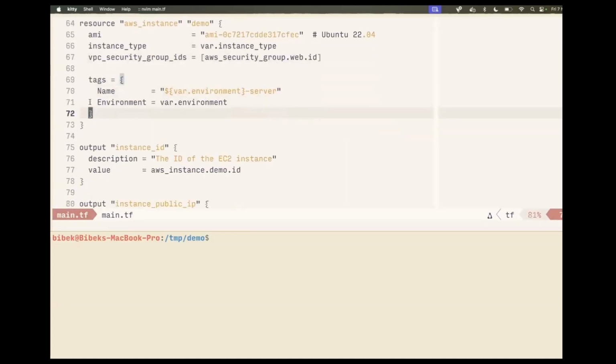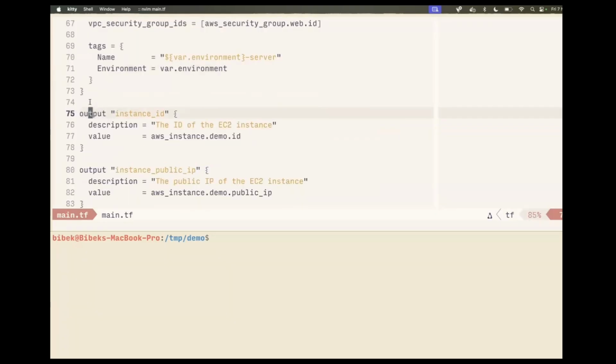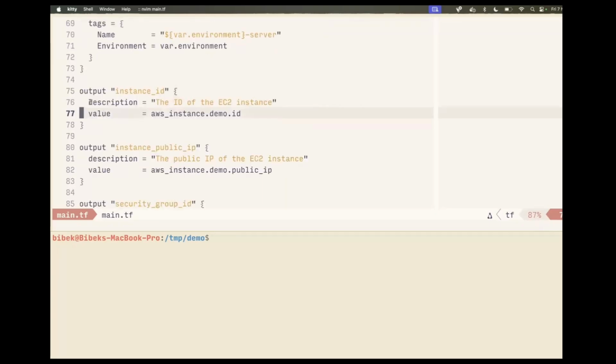Another thing that we did not discuss earlier is the output. For example, after we apply, we can have the apply command present to us various things, such as IDs or maybe public IPs. So here we have defined an instance ID output. This is the output that comes after running the terraform apply command. The value of instance ID is the aws_instance, that is the resource type, resource name, and ID. So this will display the instance's ID after we run terraform apply.